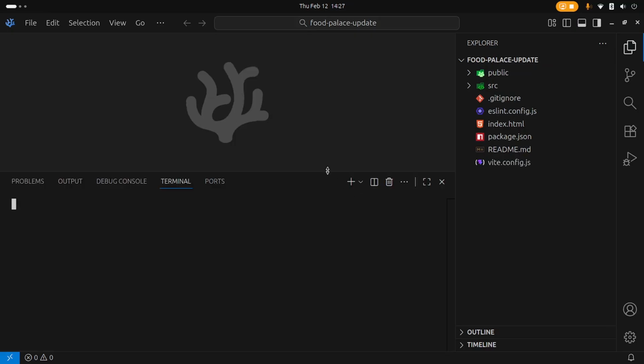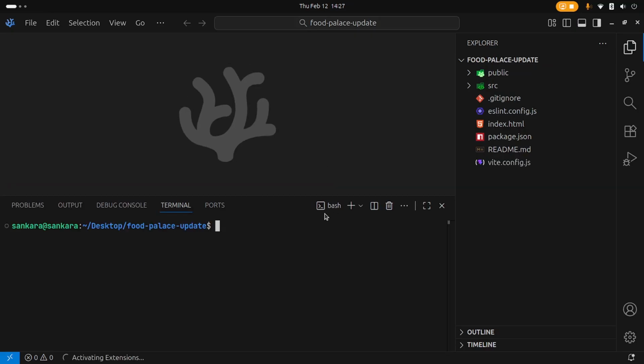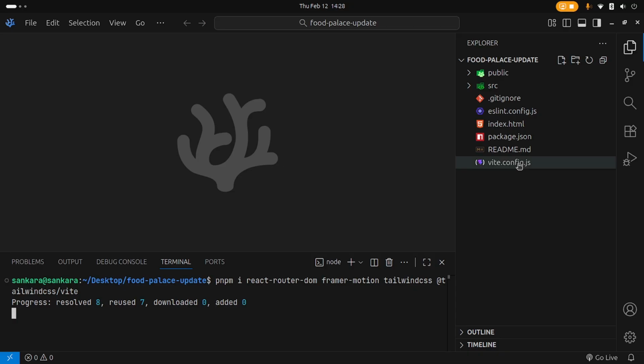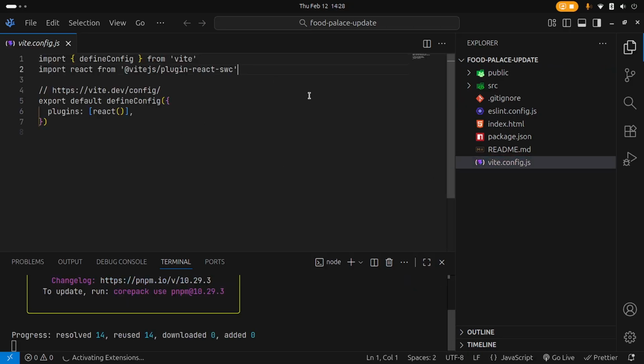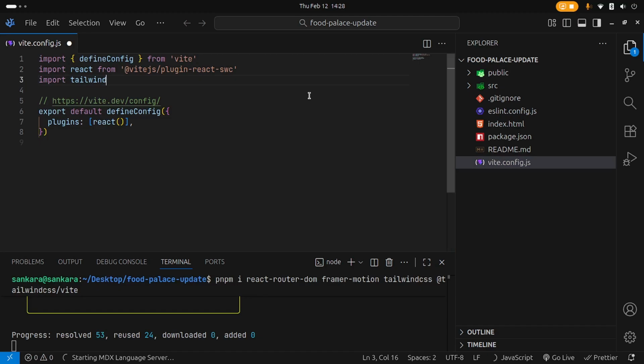And before we can begin typing away, I want us to install some dependencies that we're going to need. So first of all, once again, in our terminal, I'm going to go ahead and install React Router DOM, Framer Motion, and then Tailwind CSS, and then add @tailwindcss/vite. And as these are installing, I'm going to jump into our Vite config, and we're going to import Tailwind CSS right here. So import tailwindcss from @tailwindcss/vite. Okay, my computer is lagging.